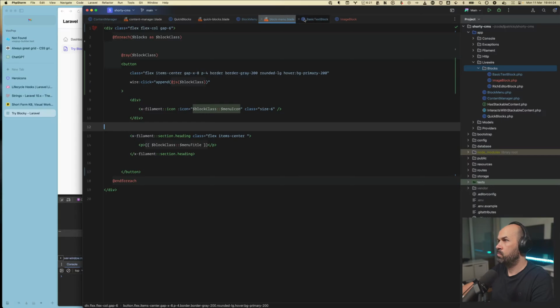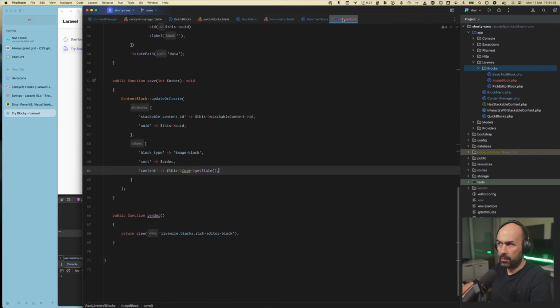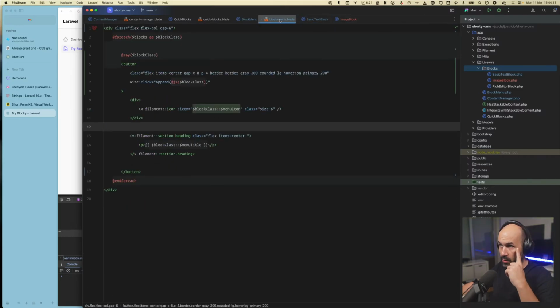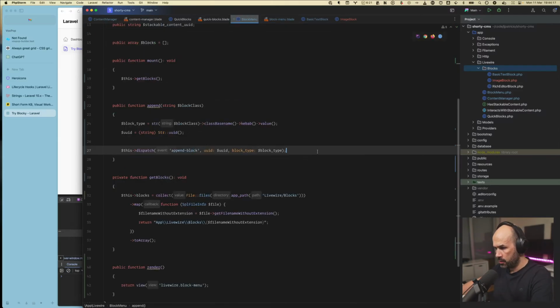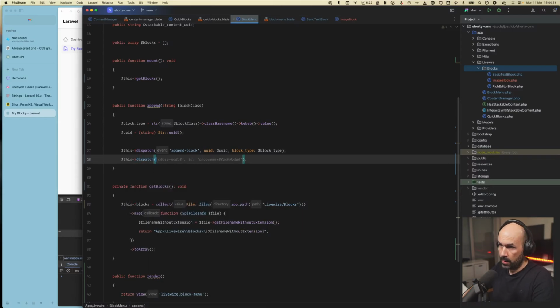So I wouldn't want this to emit twice, but I guess that's what it's gonna do. Let's see. So let's go into our block menu, and let's go in dispatch. Close modal. Whoa, perfect. Yeah, so Copilot was smart enough, because I have these in copy paste, I would say. And I believe it's close modal, the name of the event.